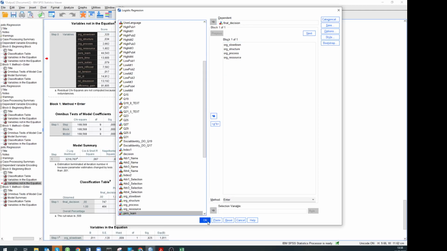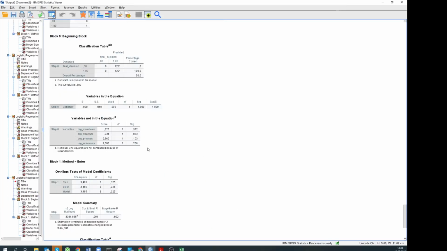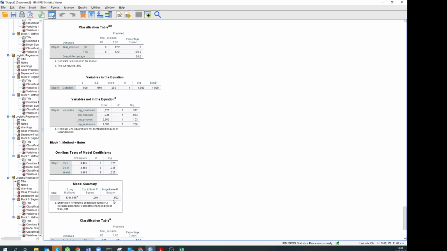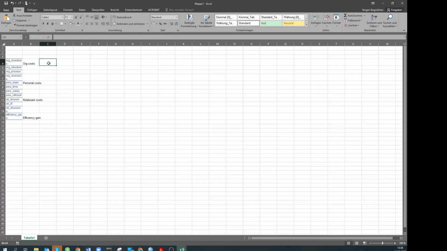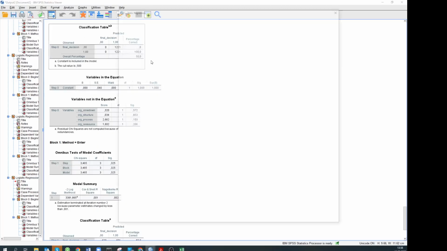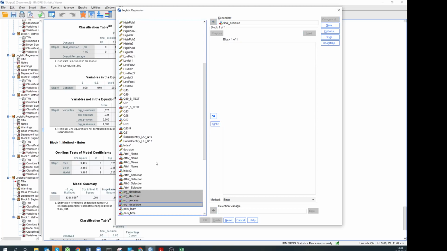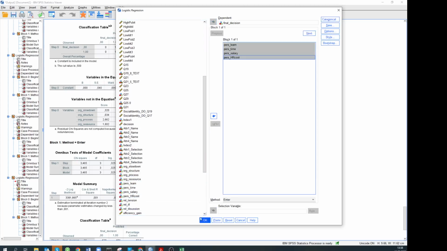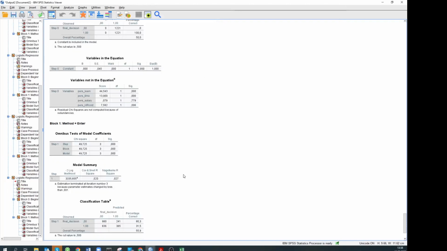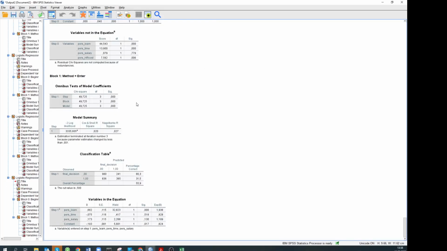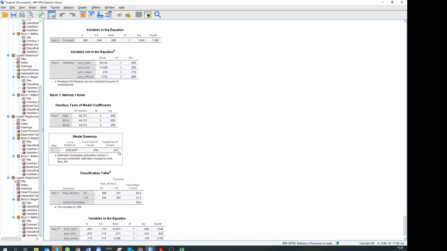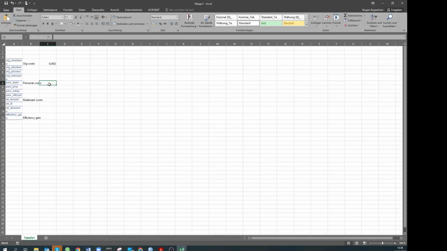organizational costs. Click OK and go to the table, and you see that the organizational costs have explained less than 1% of variance in our dependent variable, which is 0.002. Then we repeat the same regression. We take away these items, take the personal costs, put them in, click OK, go to the table, and here it is: 2.7% of variance is explained by personal costs, 0.027.